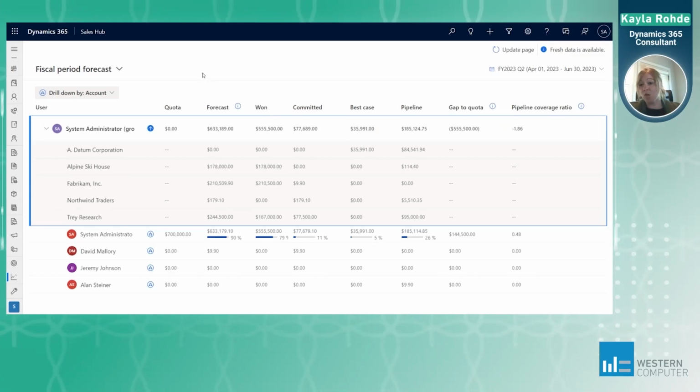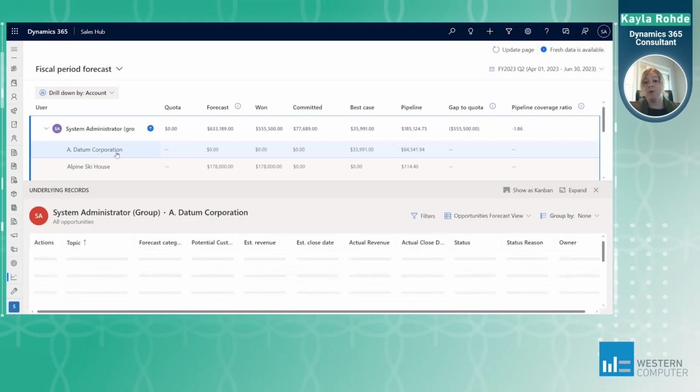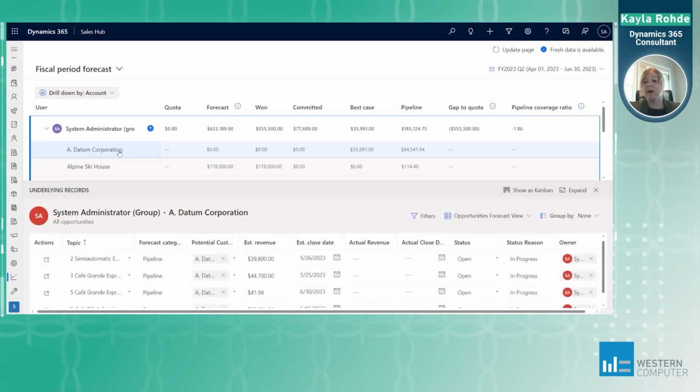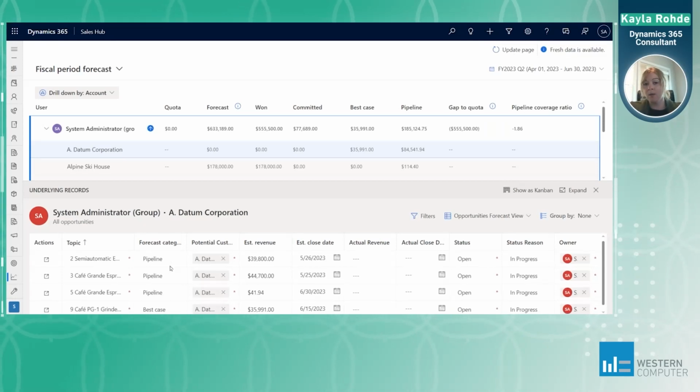So that's something we can do with a workflow and pretty quick to set up. In addition to that, as I start clicking through and I want to look at what I've got going on with ADatum, when I click on that record, this is going to show me all of my opportunities that I have with ADatum. So very similar to that first view that I saw.